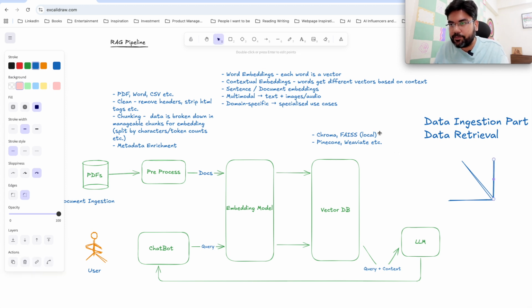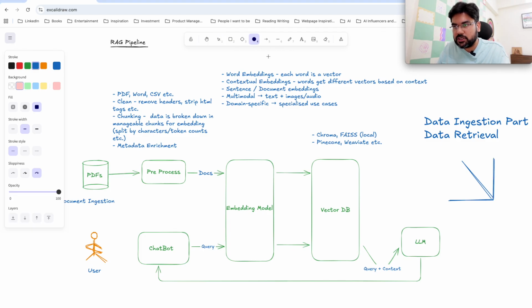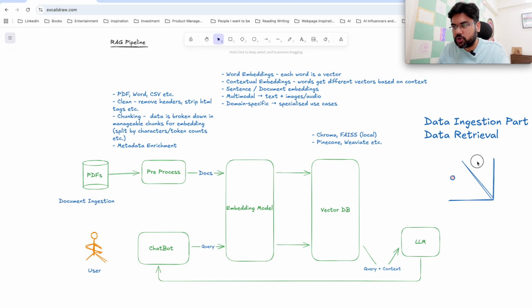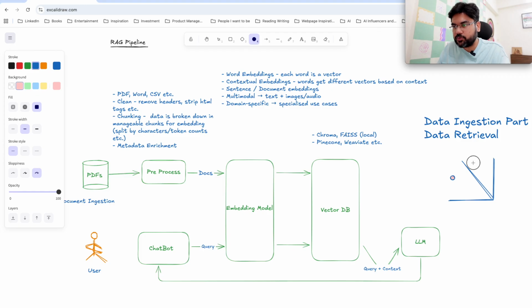Now, based on certain embedding logics, the chunks will occupy a particular position in this database, right? So probably say a chunk occupies over here, a position over here, then another chunk occupies a position over here, right?